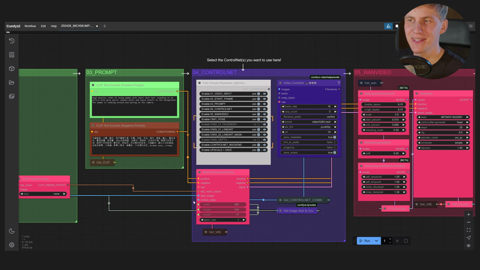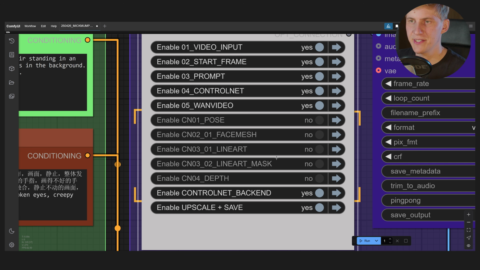Next here is the important part. This is where you combine the control nets that you want to use. Let's start by deactivating all of them. So let's use the pose control net, but since we also want the camera movement as I explained earlier, we also want the line art, and when we activate the line art, the mask will also automatically be activated.